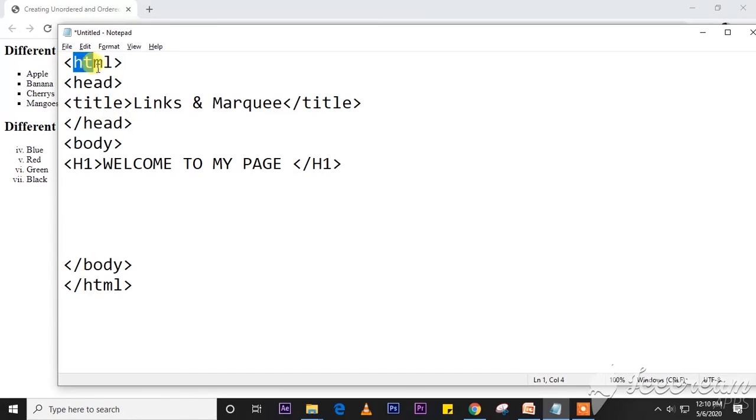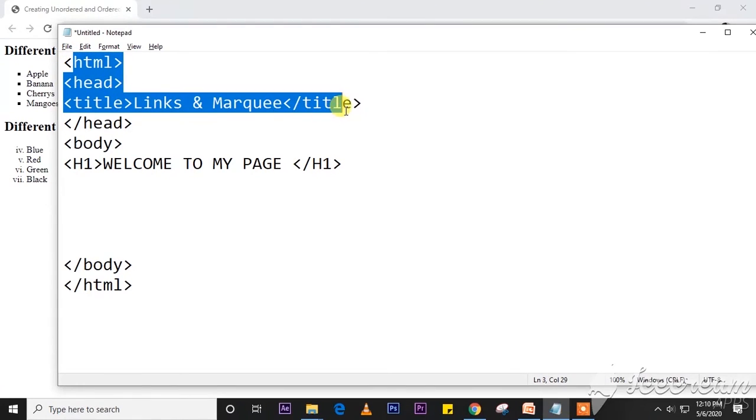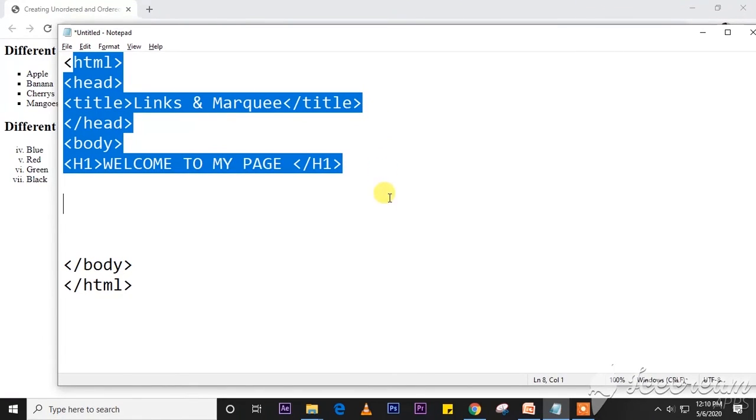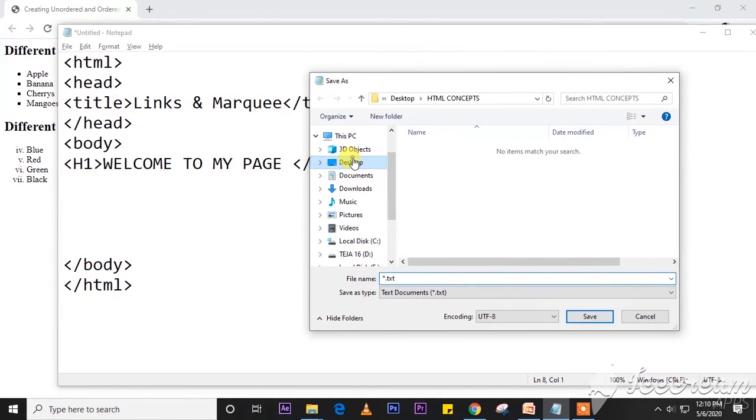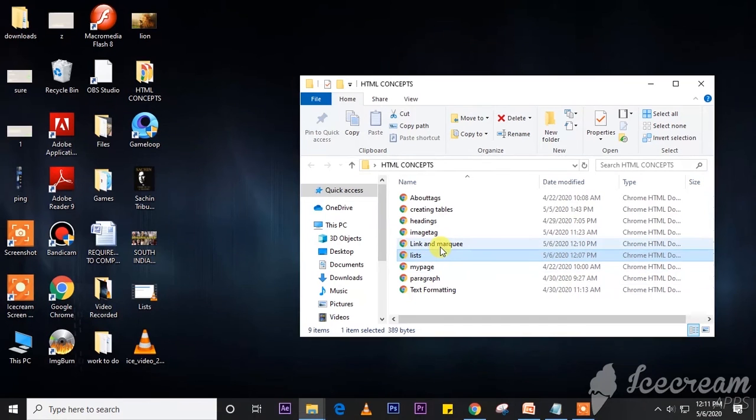Write this program like this: HTML, head, title we are going to change here, link and marquee, head, body. First one, welcome to my page. Click on save. Dialog box appears. Select the location and write here your file name. I am writing here link and marquee.html. Click on save. Now open that file.